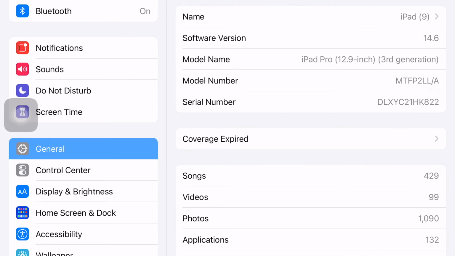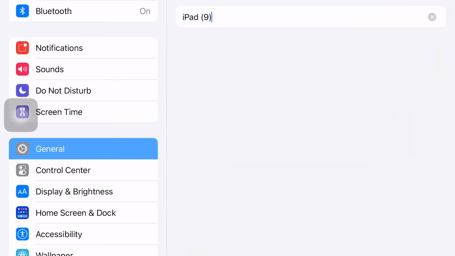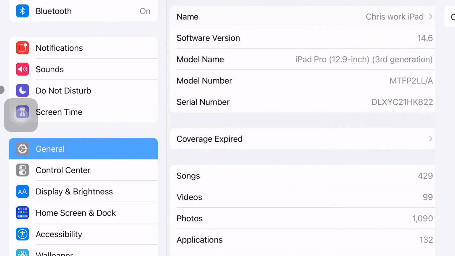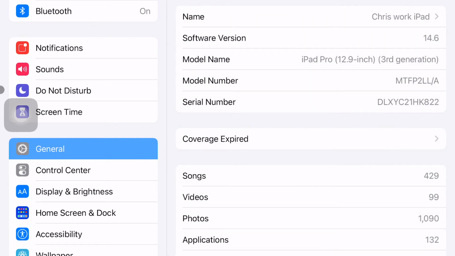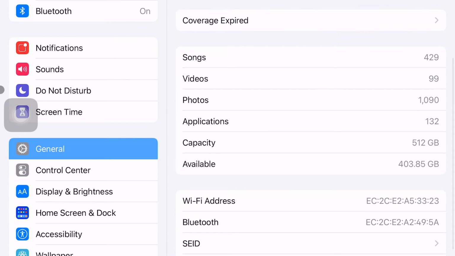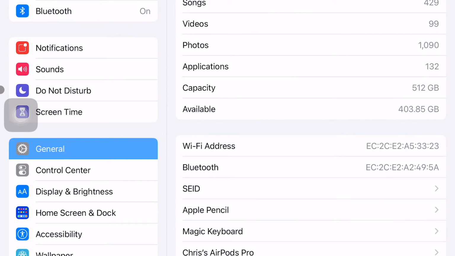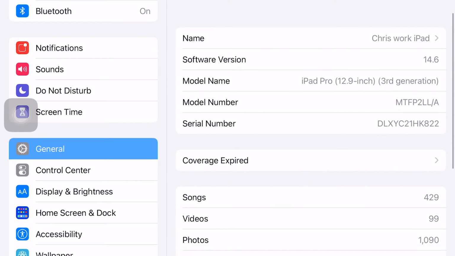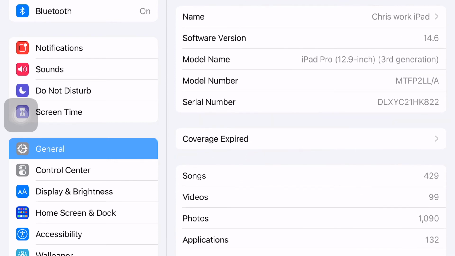And this gives you more information as well. It gives you the name of your iPad, and you can rename your iPad anything you want. So we're going to rename this Chris Work iPad. And it gives you which version of OS you're running, and a whole bunch of other information like how many songs are on here, how many videos, how many photos, the actual memory capacity of your device, and how much is still available, and a whole bunch of other cool stuff. But that's how you find out which version of iPad you actually have.